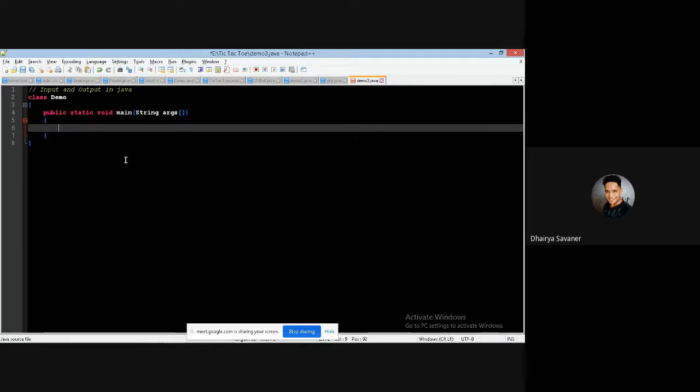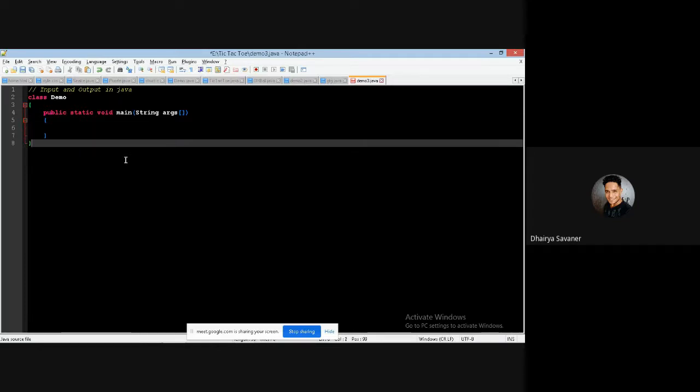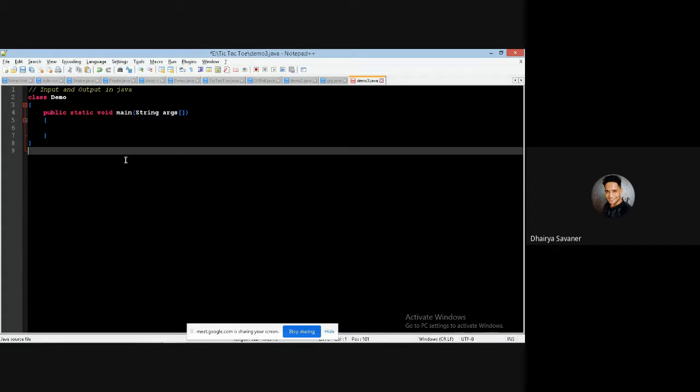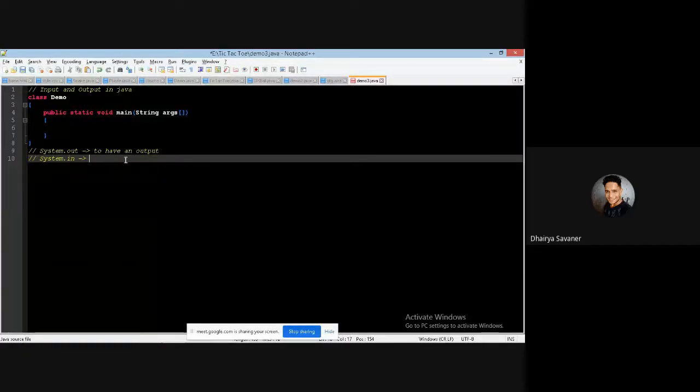But now the question is, so what we have understood here is that using our keyboard, the standard input device that we use is our keyboard for an input value, right?